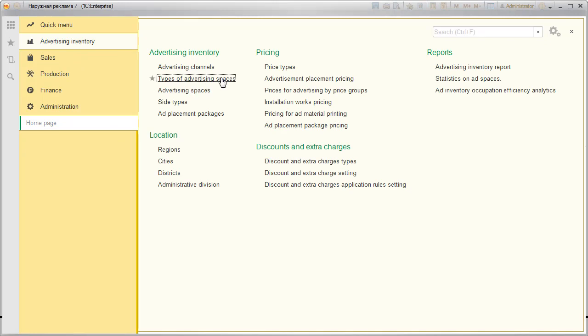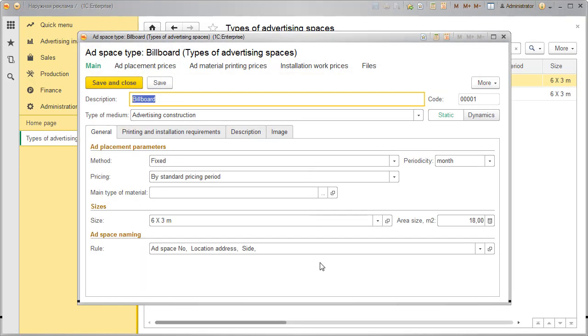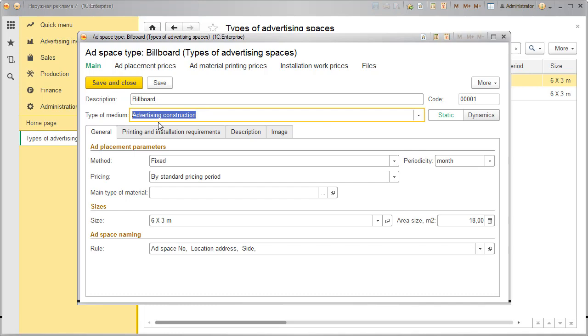Let's move on to the types of advertising spaces. Before creating advertising space profiles in the program, we need to set up these types. So here in this catalog, you need to list all the types of advertising spaces that you use. Let's see the profile. As you can see, there are quite a lot of fields that we need to fill in. The first one is the name. The next one, type of medium. We will also select advertising construction here, which stands for static constructions, such as billboards, Prismavisions, and city formats.